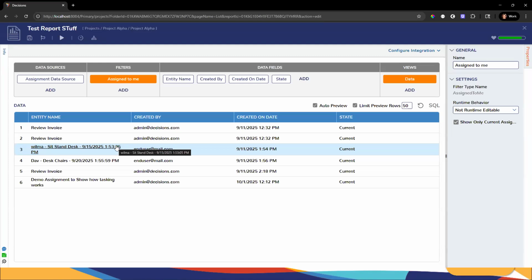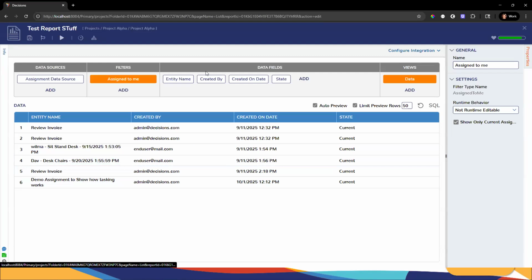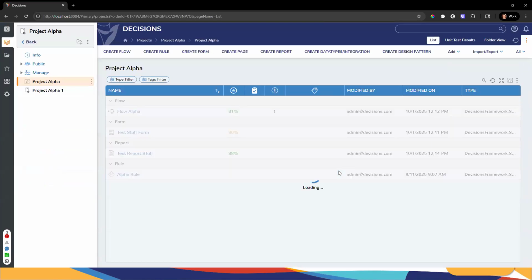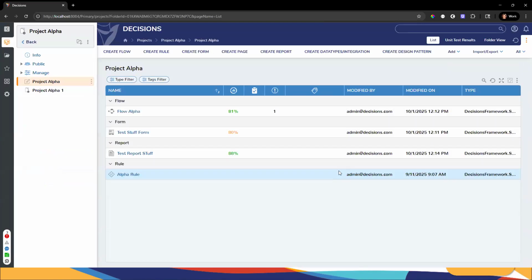And right here, ladies and gentlemen, that is all the inbox is. It is literally just a report with a page that displays this report. It's filtered by assigned to me. You have a couple of fields, and then you just put that on a dashboard. That's all the inbox is. And so it's good to know what comprises the inbox, because then you can decide if you want to make your own work task queue for things.